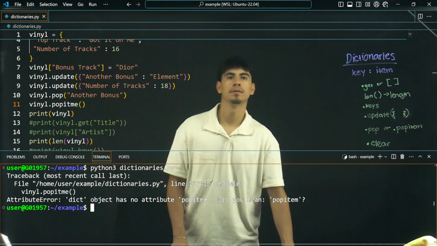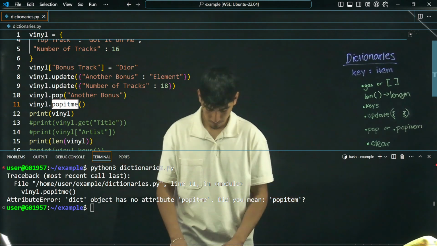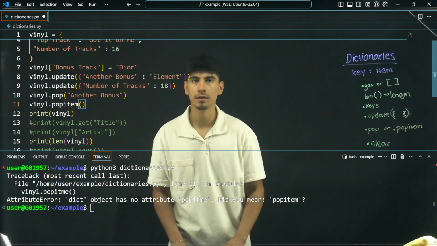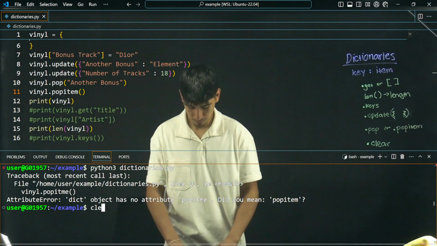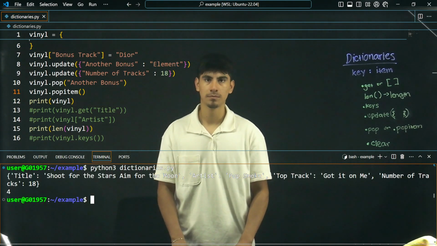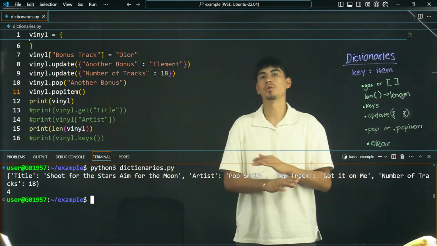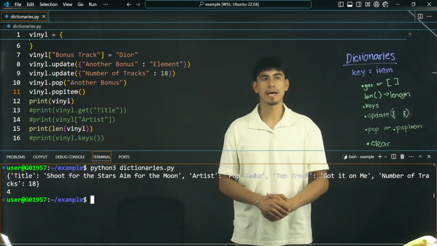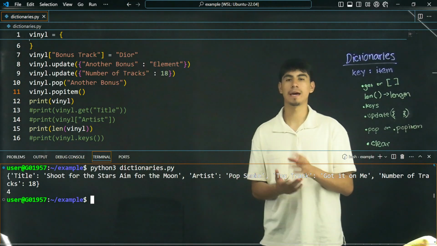Oop, popitem has no. Oh, I spelled it wrong. Popitem. Go. And then as you can see, again, my length went down, and I popped the last item or removed the last item at the very end of my dictionary. So I got rid of that bonus track.